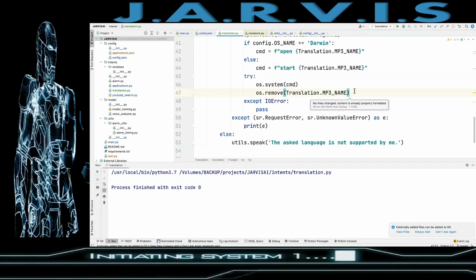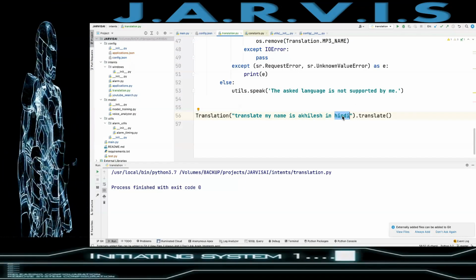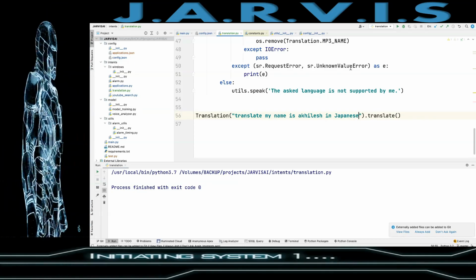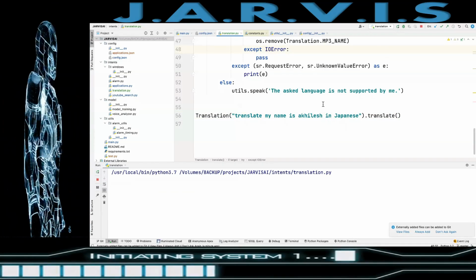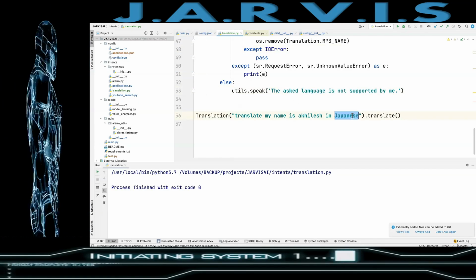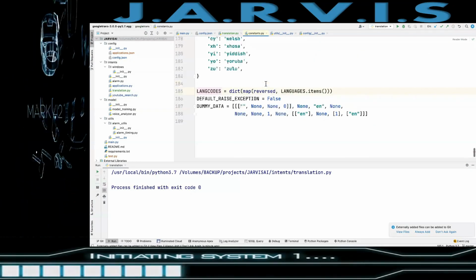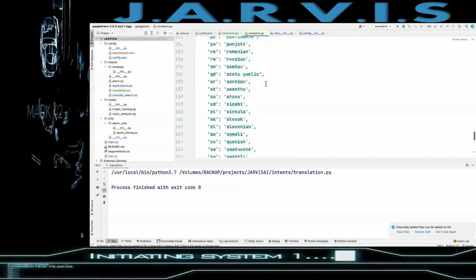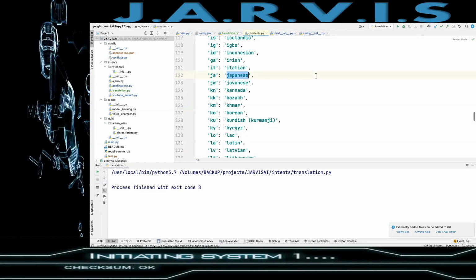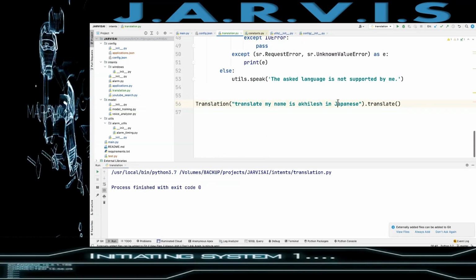And yes, we have removed that mp3 file also, right? So yes, this is working fine. Or we can have like my name is Akhilesh in Japanese. The asked language is not supported by me. Okay, so maybe spelling mistakes. So let's see, do we have Japanese here? Okay, so yeah, so yes.